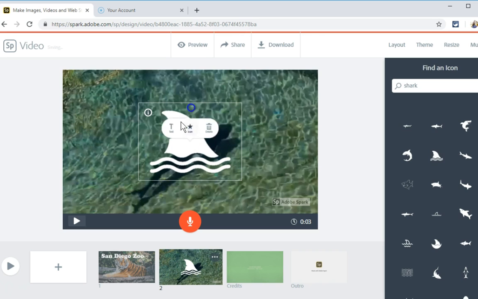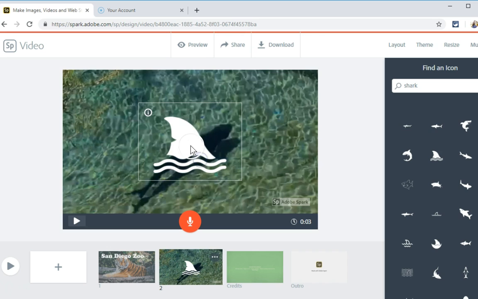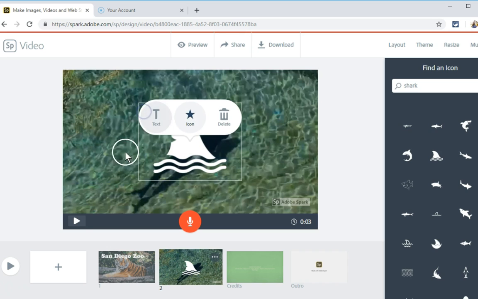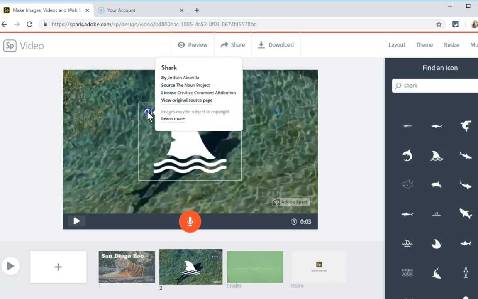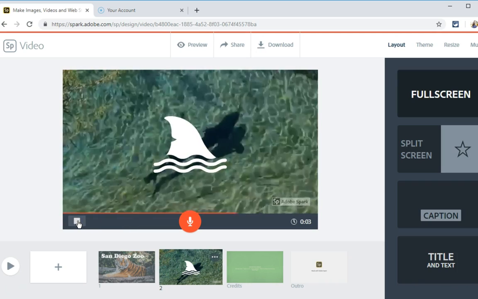So I can put this off to the side, or no, I can't move it, or just put it right in the bottom. Oops. It's going right in the middle. So if I hit this play button, there it is right there.